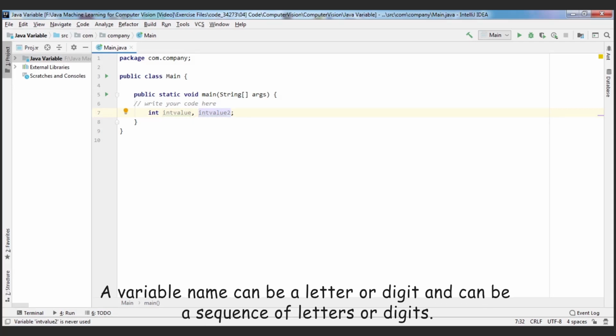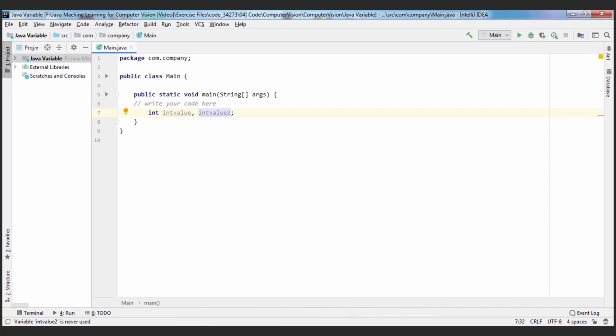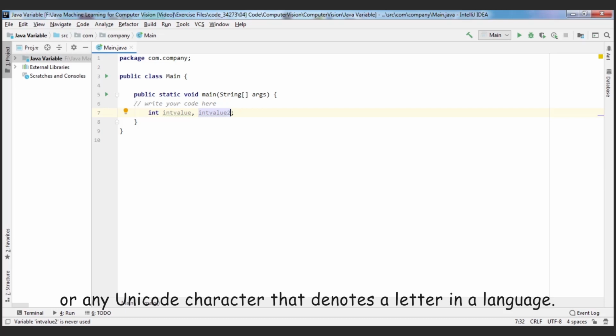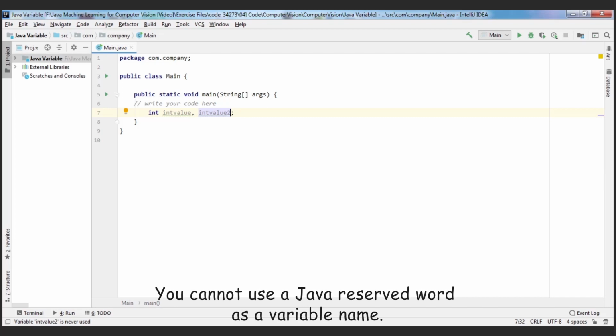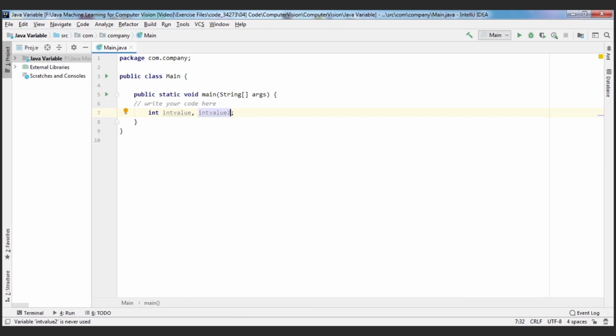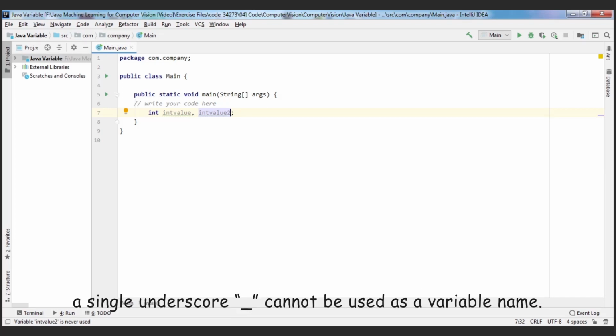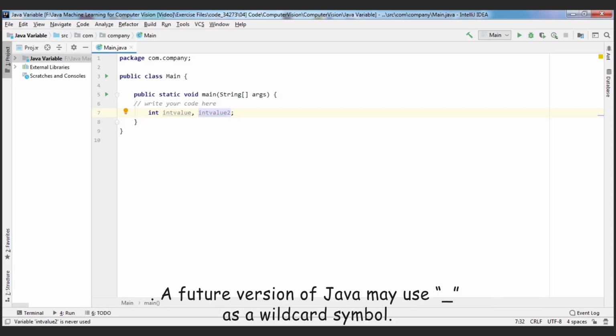A variable name can be a letter or digit and can be a sequence of letters or digits. A letter is defined as capital A to capital Z, small a to small z, underscore, dollar, or any Unicode character that denotes a letter in a language. You cannot use a Java reserved word as a variable name. As of Java 9, a single underscore cannot be used as a variable name. A future version of Java may use underscore as a wildcard symbol.